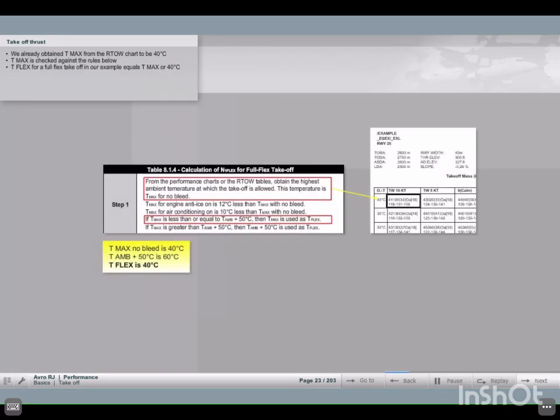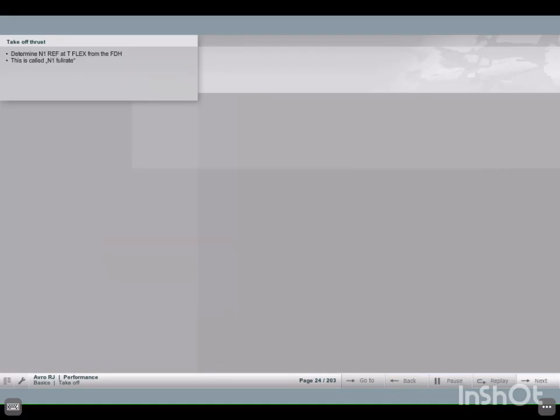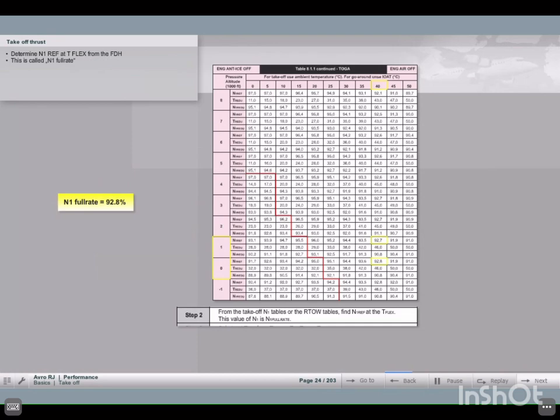As we determined before, Tmax for the no-bleed takeoff is 40 degrees Celsius. We go through step 1 of the procedure, and the result is that T-flex is 40 degrees Celsius, as the term T ambient plus 50 is higher. Step 2 dictates to determine N1 ref, which equals maximum takeoff thrust, at the T-flex of 40 degrees Celsius. The so-called N1 full rate is here 92.8%.